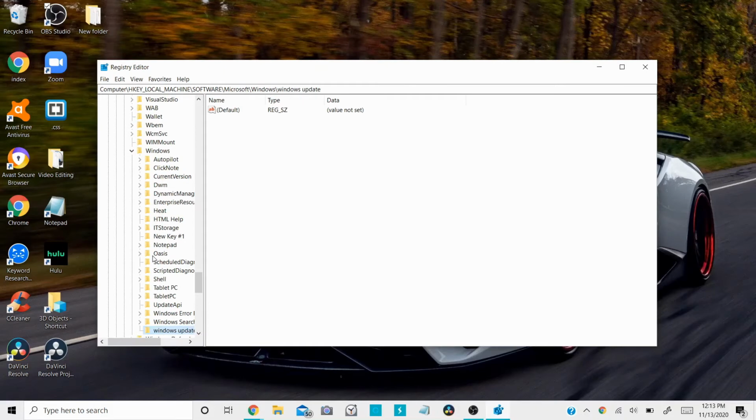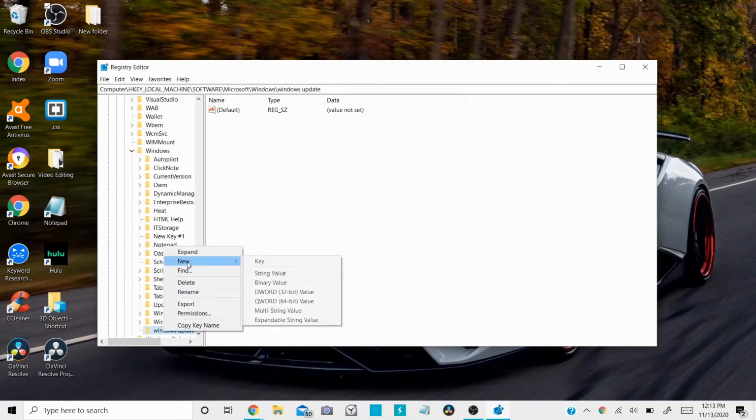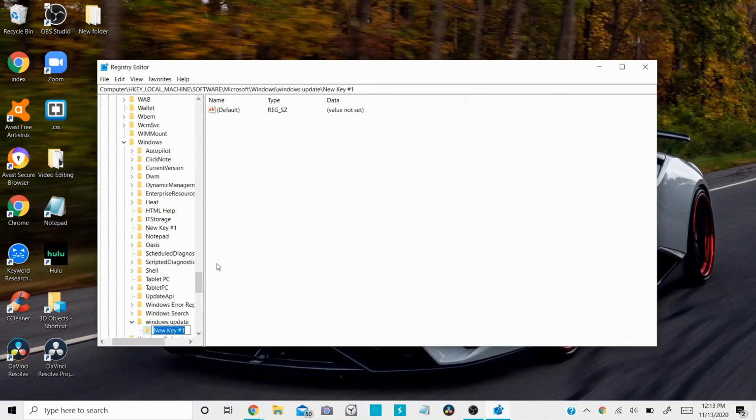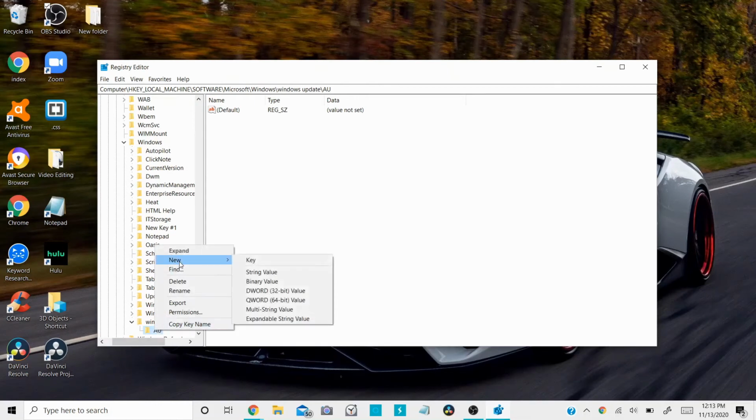Okay, so once you have renamed it, right click on that key again, the WindowsUpdate key. Then click on New, Key. Then here, type in AU. So once you have typed in AU, you're going to want to right click on AU. Then click on New.